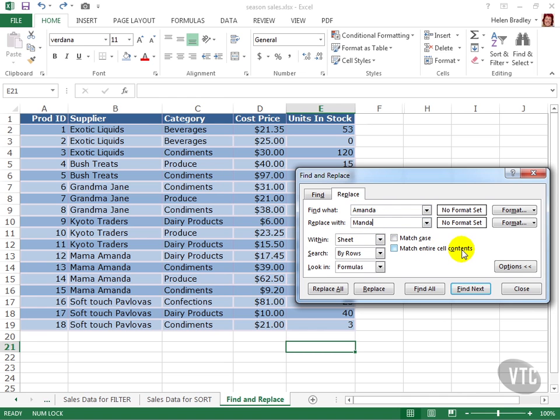Match Entire Cell Contents is disabled. That's quite important. If this were enabled, then Excel would look for Amanda where it was the only and entire contents of a cell. Here it's just contained in the cell, it's not the entire contents. So we don't want to have Match Entire Cell Contents enabled, so I'll disable that.